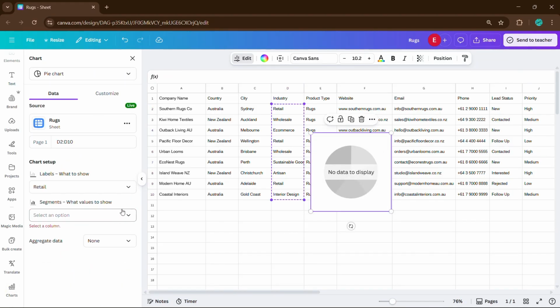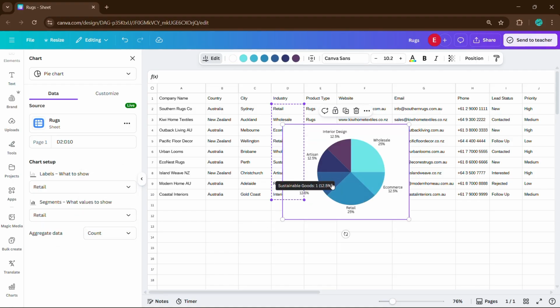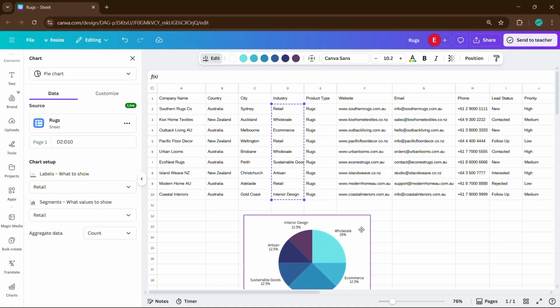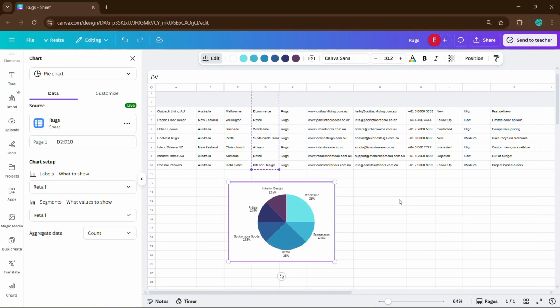Once you select the chart type you like, Canva will automatically insert it into your sheet, and you can adjust the size, colors, and labels to match your design.